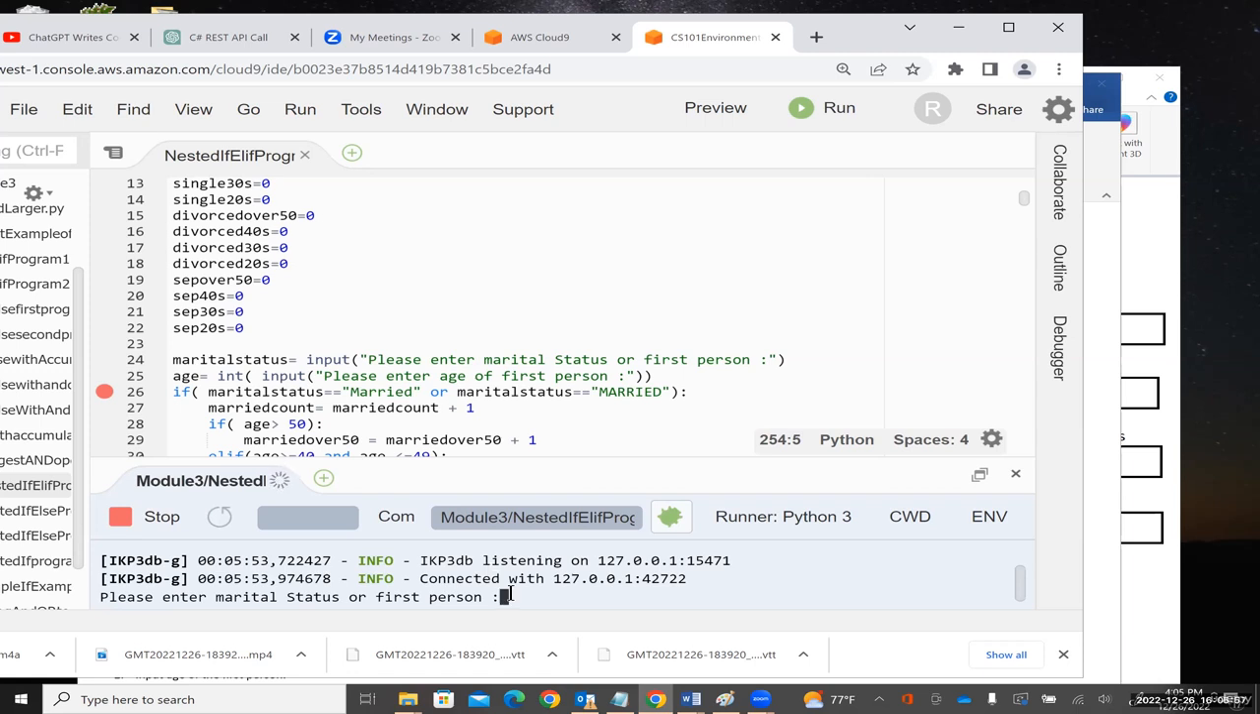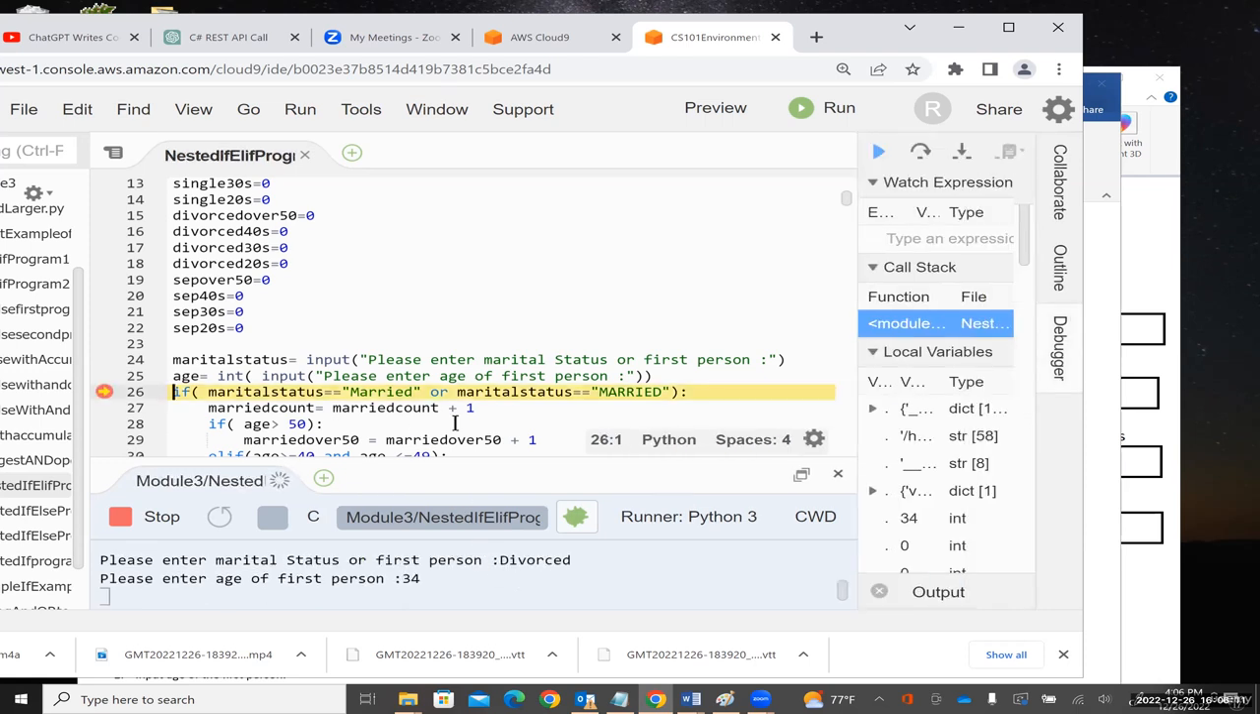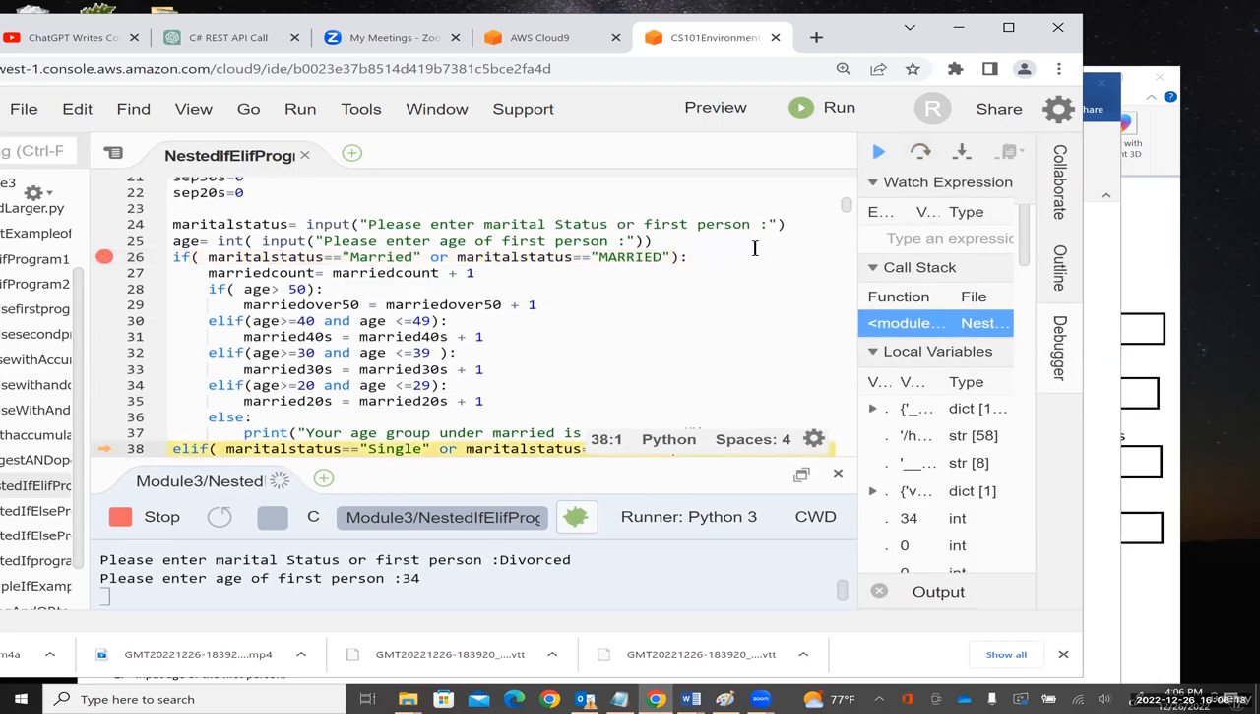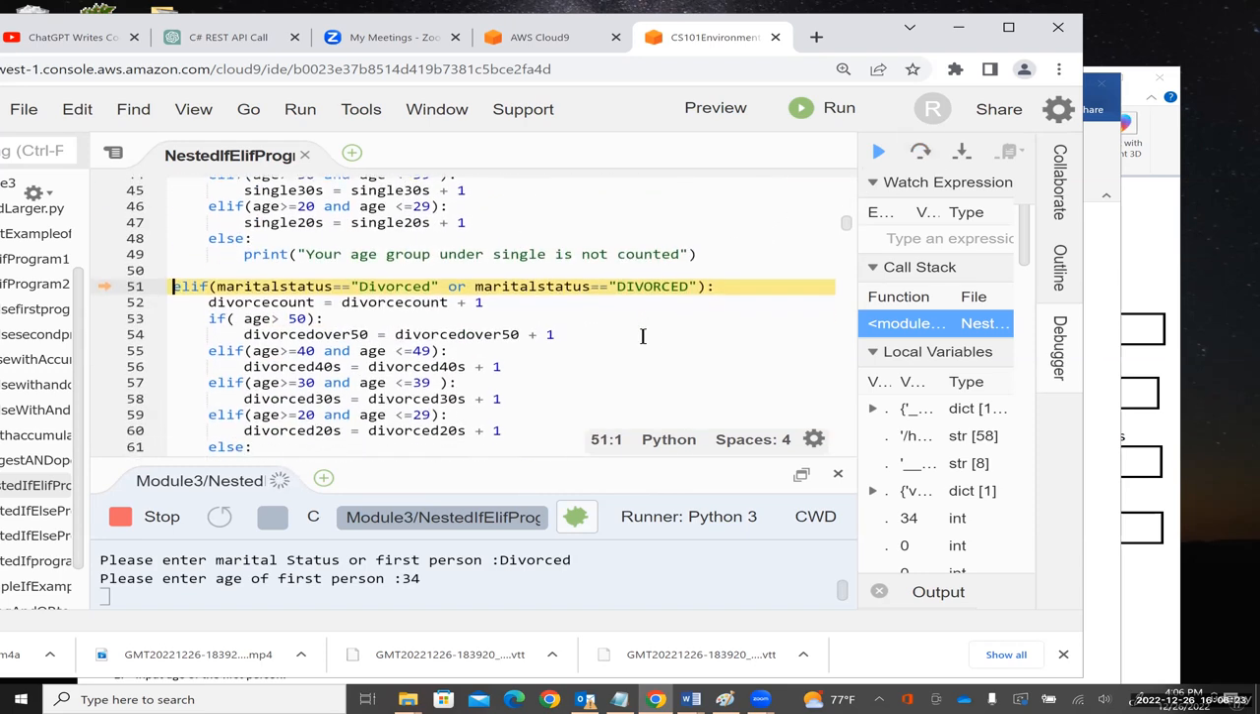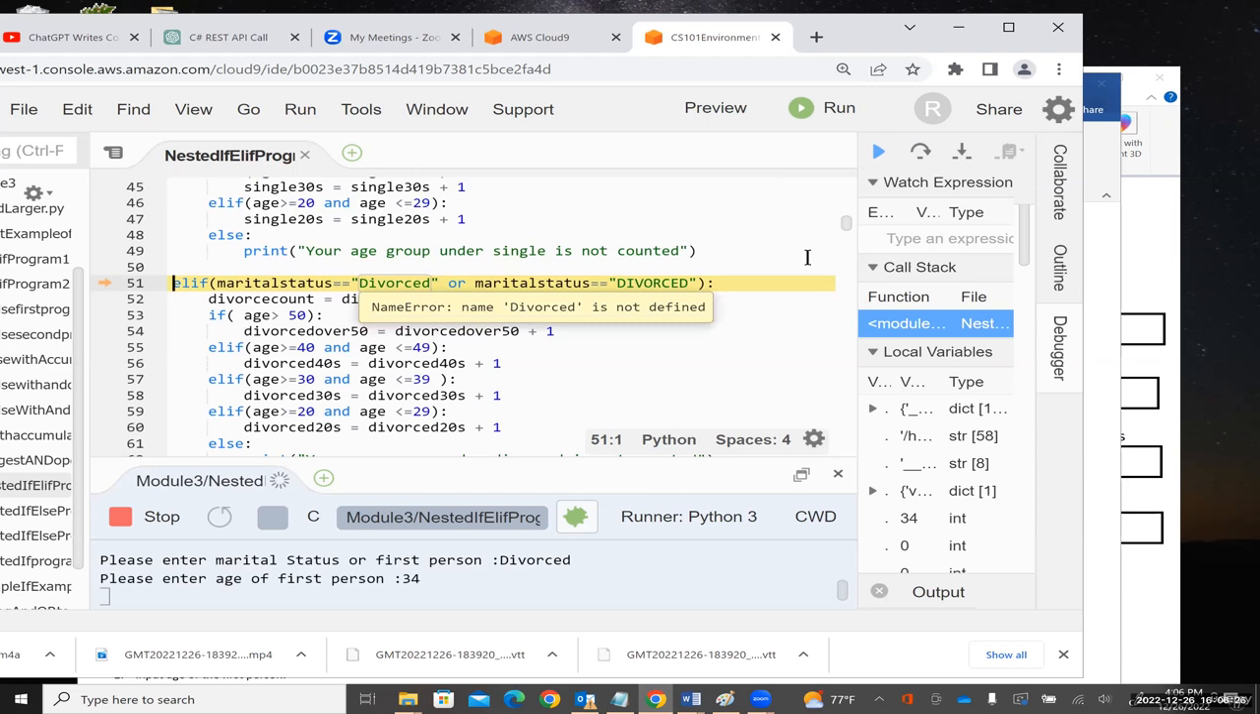Marital, let's say divorced, age is 34. So the person is divorced, obviously this condition is going to be false. Say it jumped all the way to the next. Single, this condition is going to be false. Divorced, is this condition going to be true? Yes. Now the age is 34. It increments the divorce count by 1.